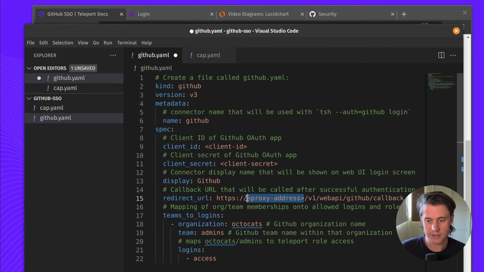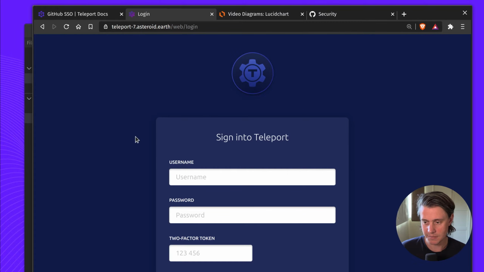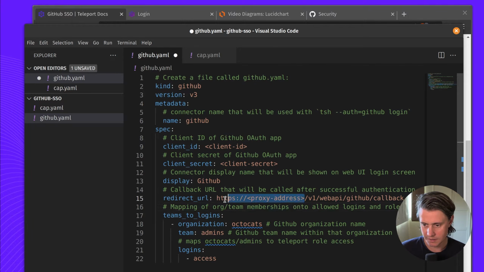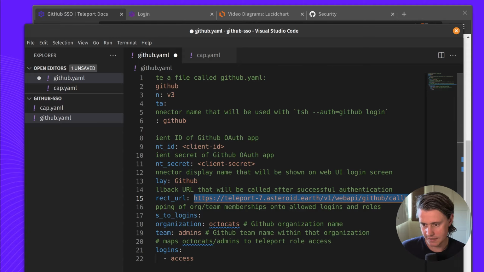The only thing you need to do here is change your proxy. So if I come here to my cluster, you can see that this is just the local login. I don't have anything else set up. So let me update this. And we're going to use this in a bit.